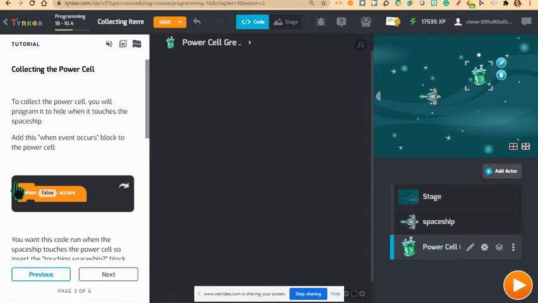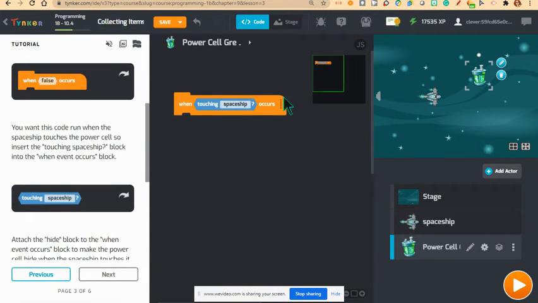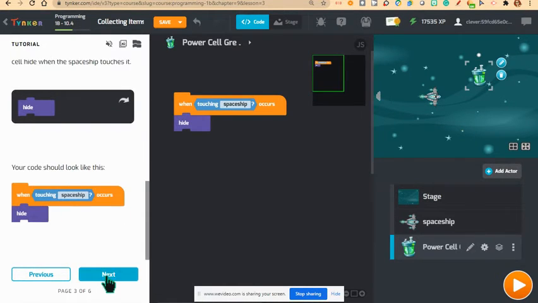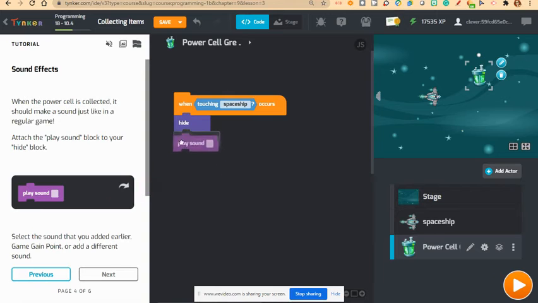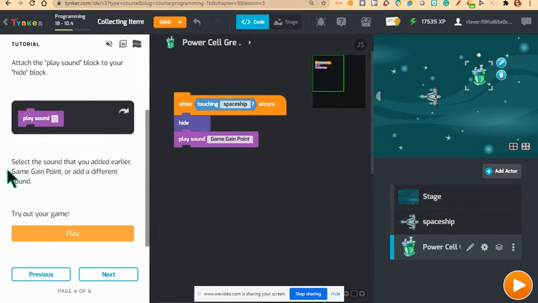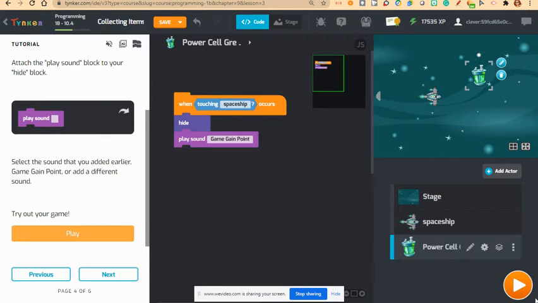Then to collect the power cell, you will program it to hide when touching the spaceship. So we're going to add this block to the power cell. When touching spaceship occurs, hide, just like that. Then play a sound, play a game gain point. Select the sound you added earlier. So we added this sound to our actor. Now we're going to try out our game.